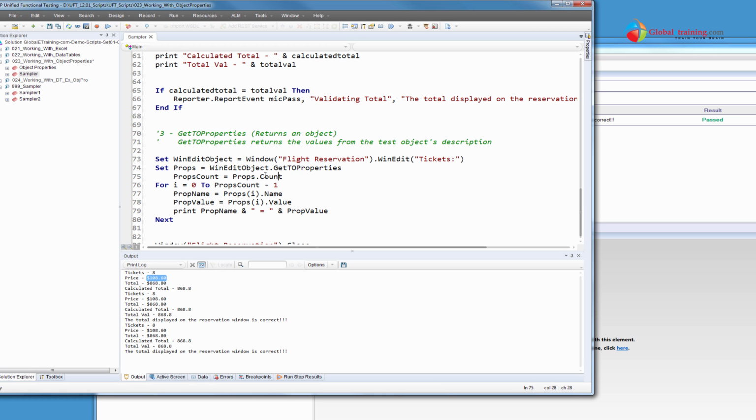But just to demonstrate assigning an object to a variable using the set keyword, I just wanted to show that. And then here, when I'm saying props is equal to that object dot get RO properties, what it does is it gets all the test object properties and passes that object to these properties, and that object is a name value pair.